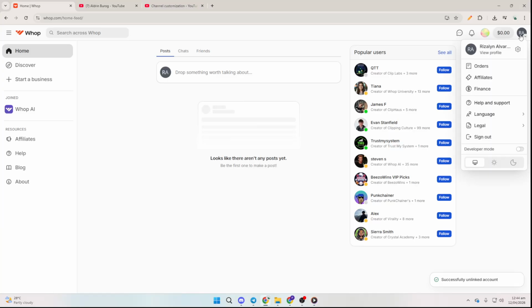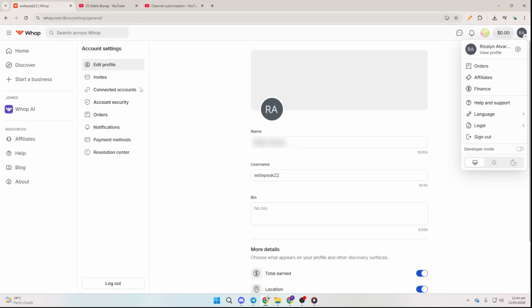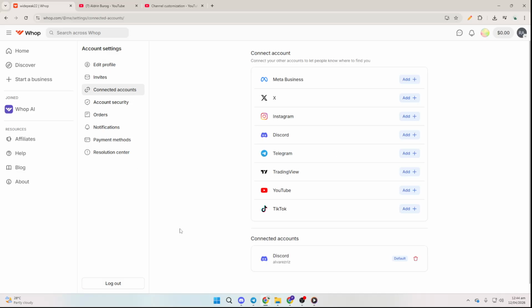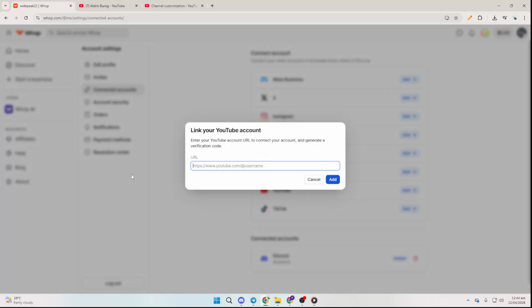Once you're in, head to your account settings. From there, open the Connected Accounts section. This page is where you link services that Whop can verify on your behalf. Scroll through the list until you find YouTube. When you see it, click the Add button next to YouTube to start the connection process.